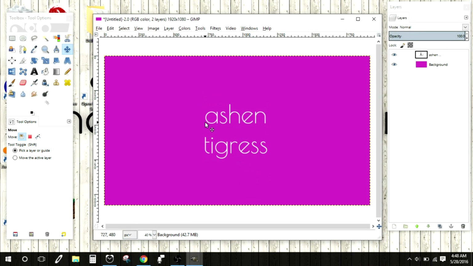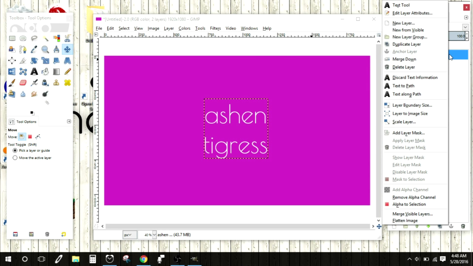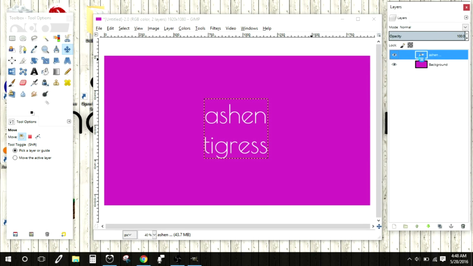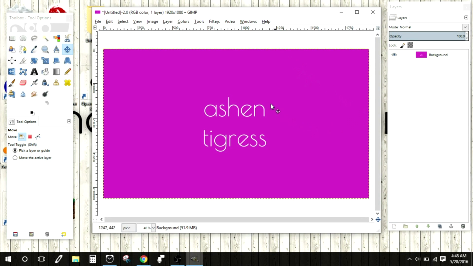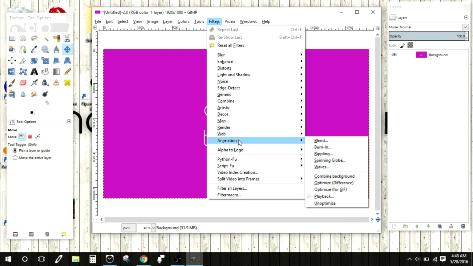Okay, so once you're done putting your text in, it should look something like this. Once we have our text in using our text tool, we're going to come over here on the Layers window and merge it down onto our background layer. So we just have one layer here with our text on it. Once we're done with that, we're going to go under Filters, down to Animation, and choose the Rippling effect.